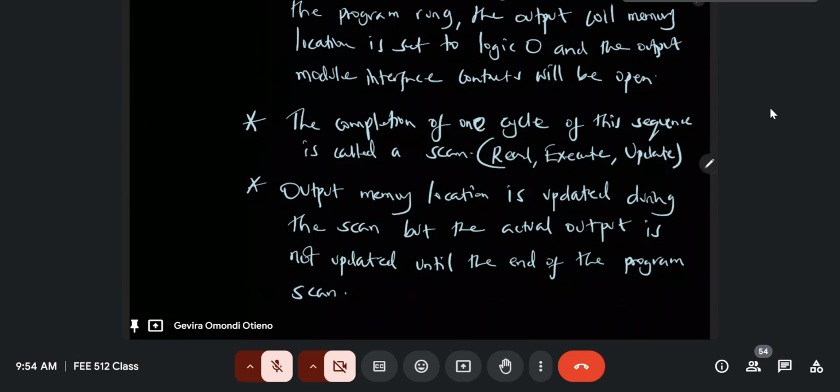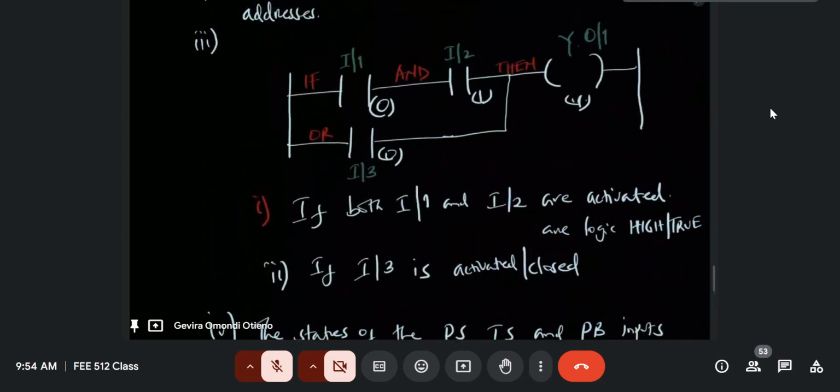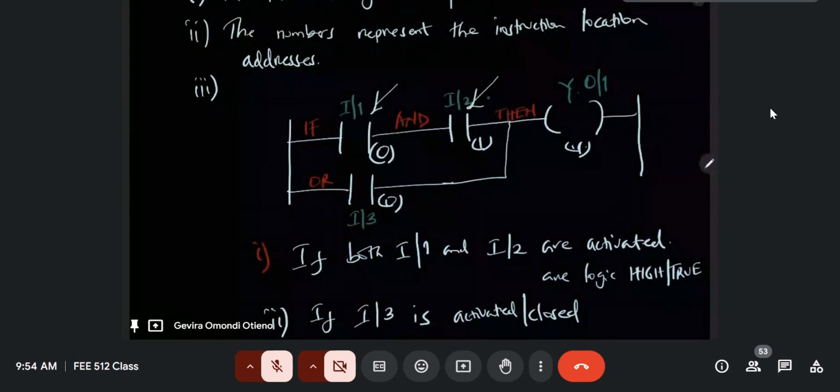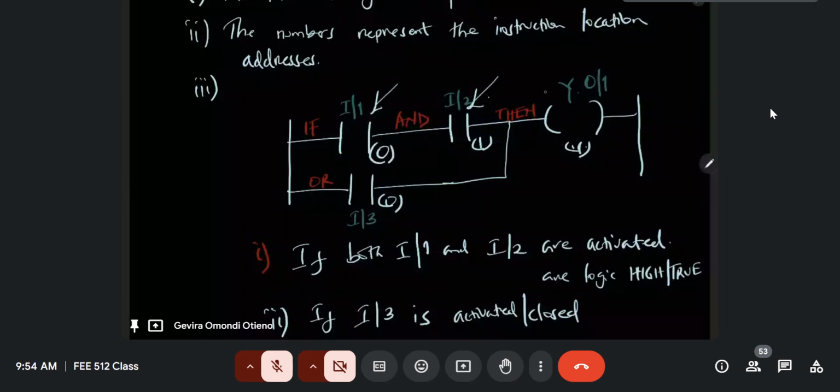Until the end of the program scan. What we mean is this, and this is very important. Let me use this simpler diagram to illustrate. We take the state of that, then we update the output.